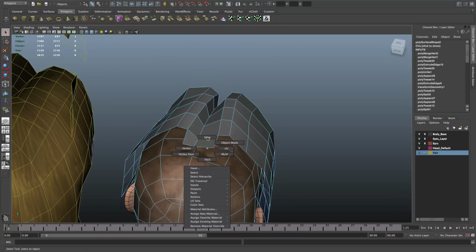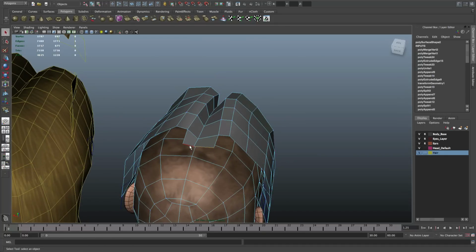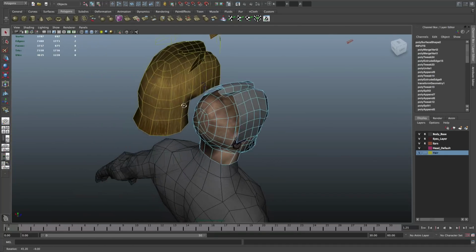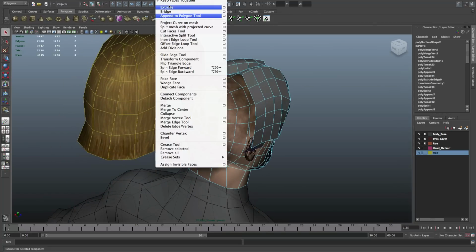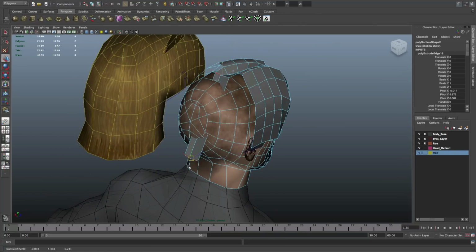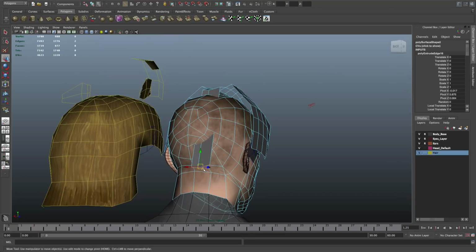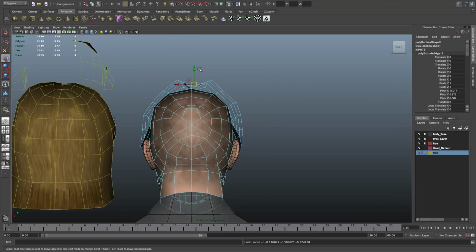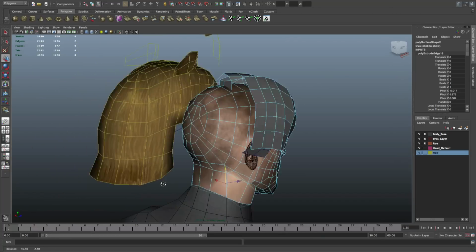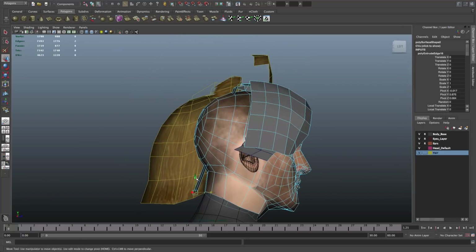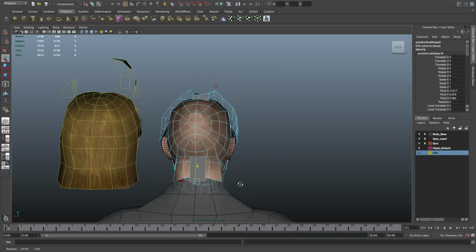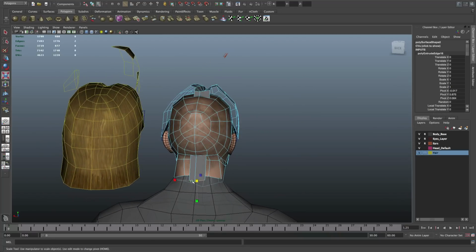And from here, I can do what I did before when I created the first curtain of hair. I can Edit Mesh, Extrude, and pull it all the way down here. I can just pull it down and then pull it out, and you could kind of create the section of hair where it's going to be. You could even widen it out.